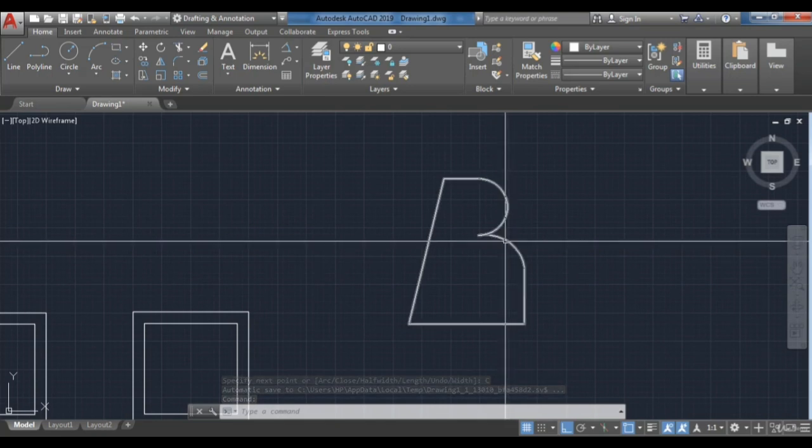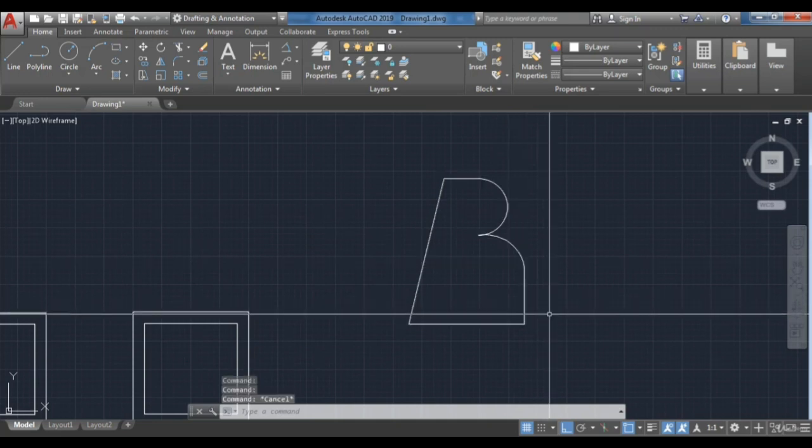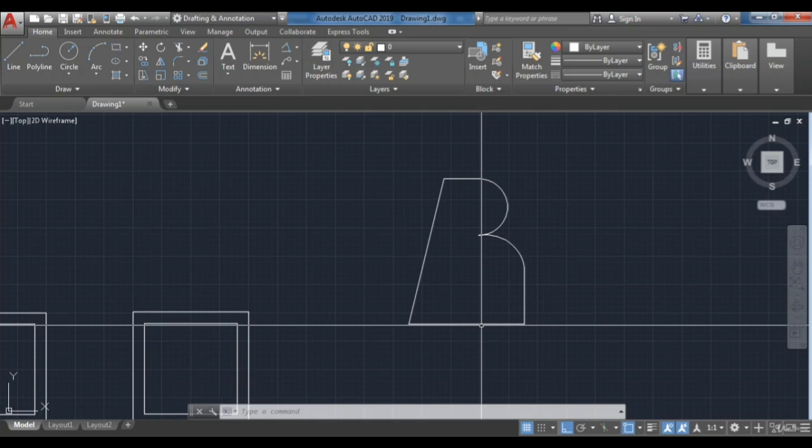If you click anywhere on the shape, you can see that this shape acts like 1 unit. That's all about this command. See you in the next lesson.